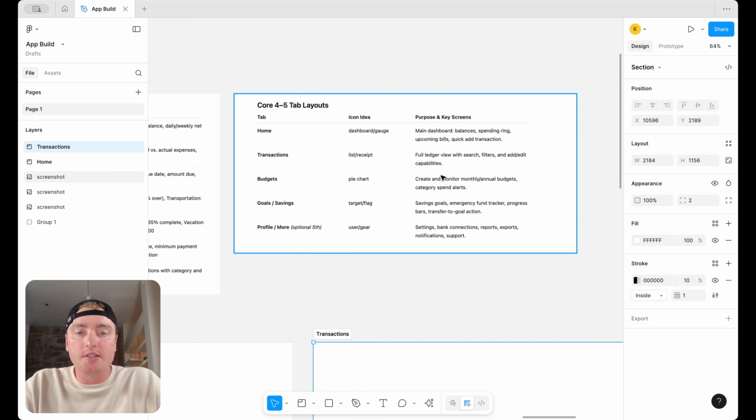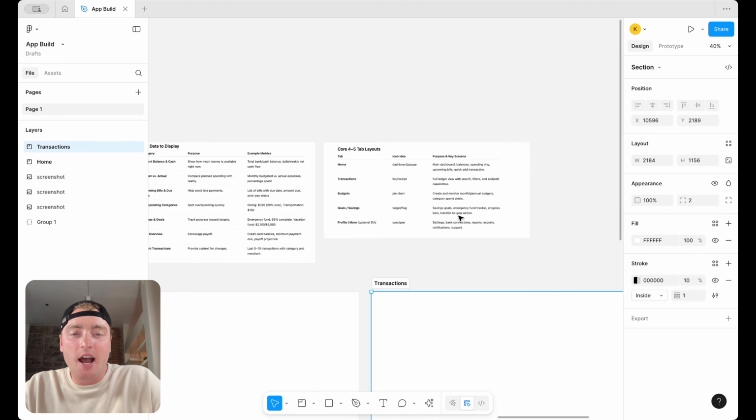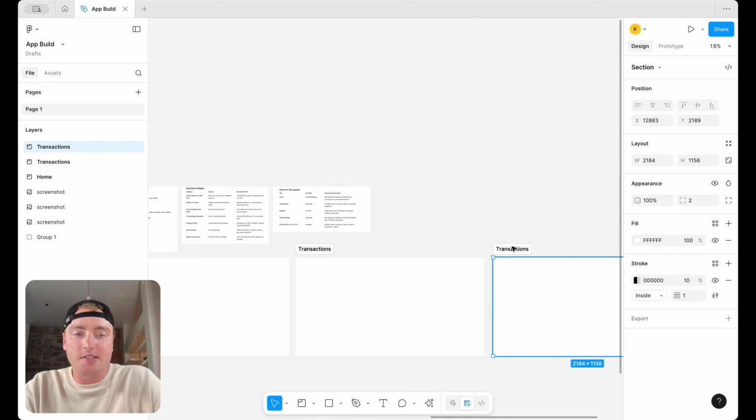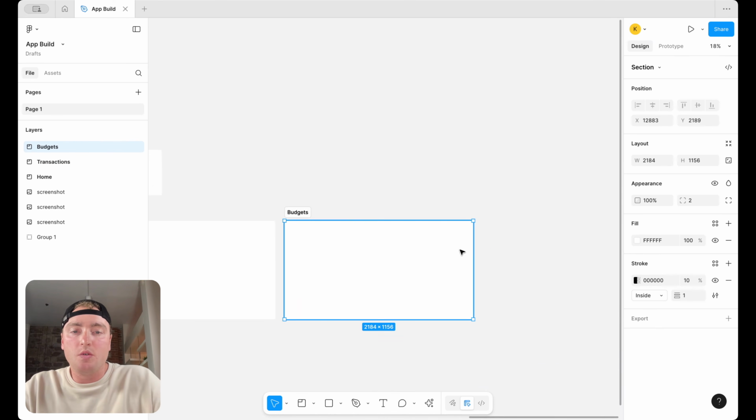If we look at budgets, it's create and monitor monthly or annual budgets, category spend alerts, and then goals and savings, like setting up savings goals. It's not going to be an investing app where, if we contribute X amount up front and then X amount monthly, we see what that could be at retirement. I don't want to do that. So more around budget, goals or savings targets that you want to hit. Transactions, budgets, and then goals and savings.